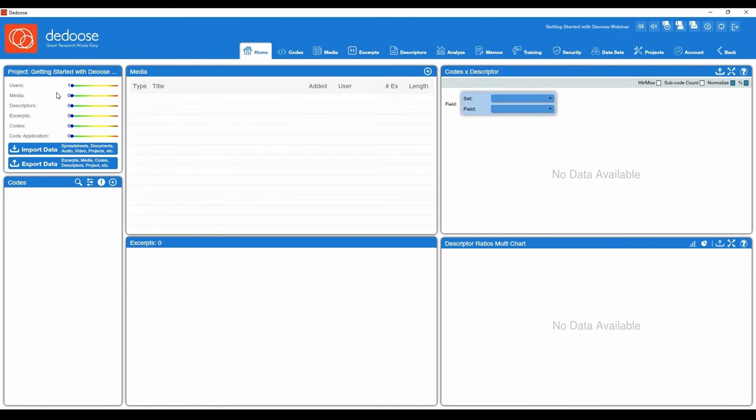On the upper left, you'll see some macro project information. So you'll see your project title and then a bunch of information about how many users, pieces of media, excerpts, codes, code applications that you have in your project. And you'll also see that's where you can import data and export data as well. You'll also see the project title on the upper right. And then right next to the project title are some icons I want to go over.